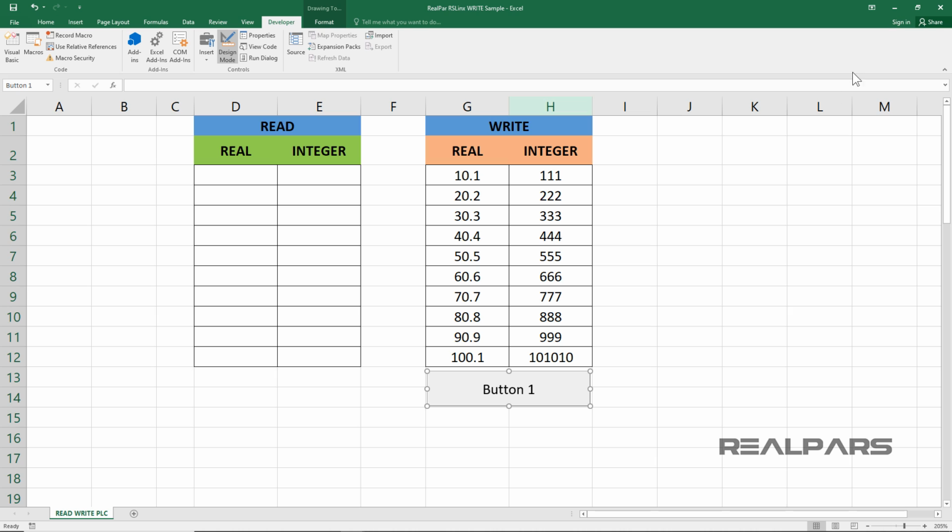Let's give the button a new name. Right-click over the button and select Edit Text. I then enter Write CLX Arrays for the new name. When completed, the Write CLX Arrays button appears with the new name entered.